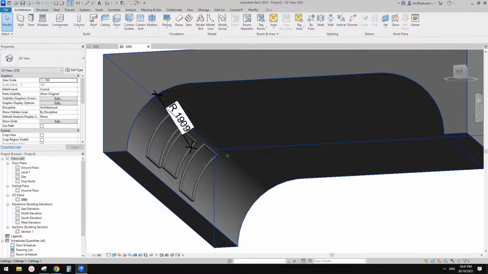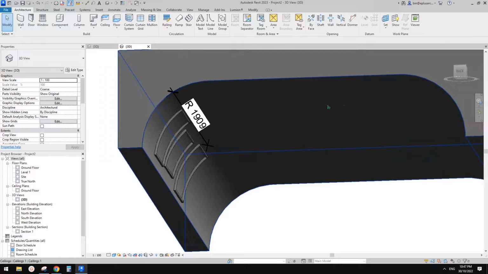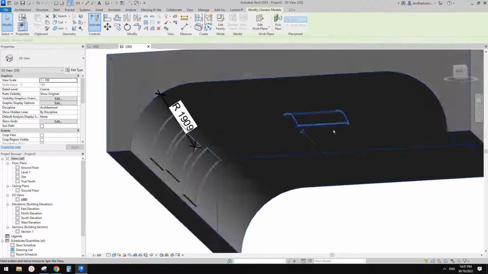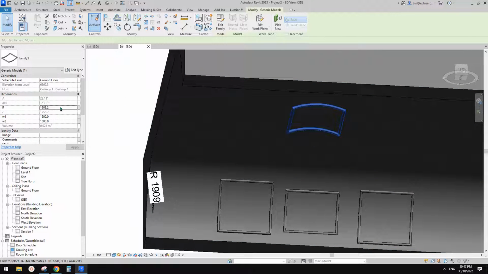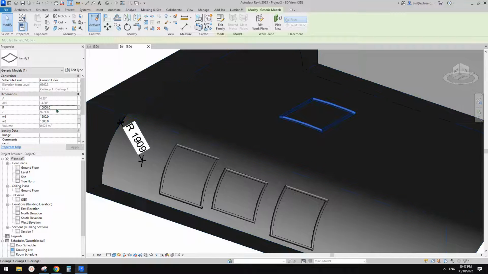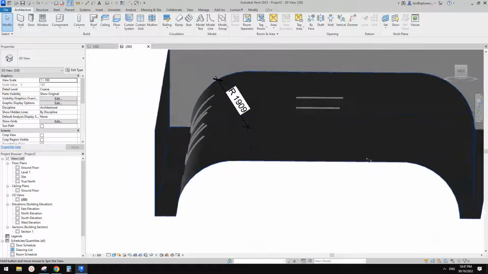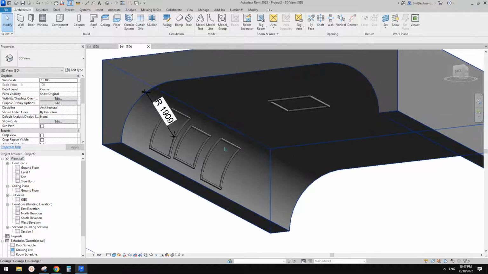If you have any questions, please let me know. I think it can be placed on a flat surface. Probably not perfect, but you can try to increase this one so it looks flat. It looks flat, but it's actually not flat. But yeah, this is it.